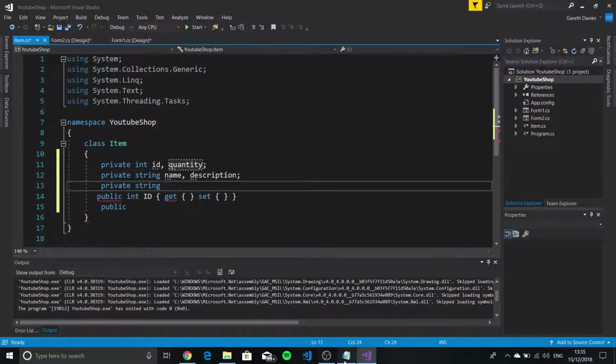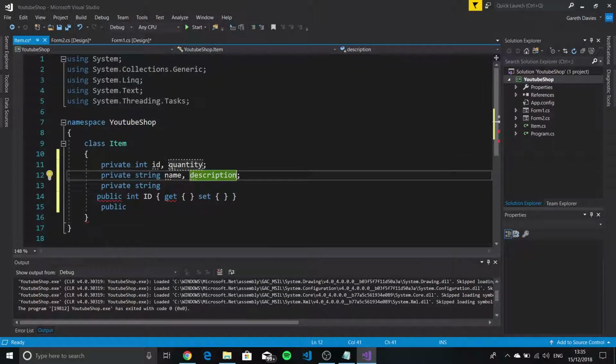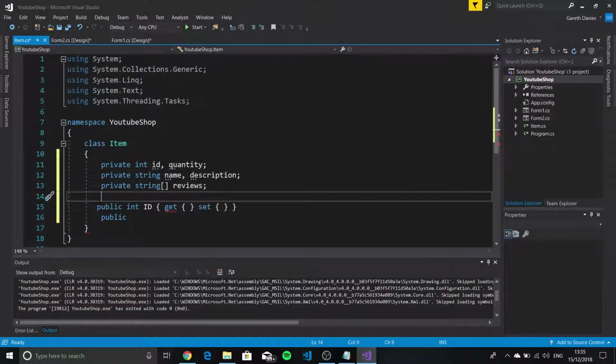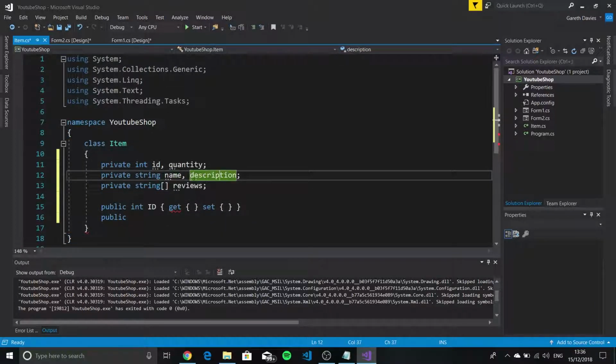So we've got id, quantity, name, description, and we also want a review as well. Well, actually, no, what we want is an array of reviews. So we've got the ID, the quantity, the name, description, and then we've also got an array of reviews. So this object here will contain all of the reviews that users add to the item.